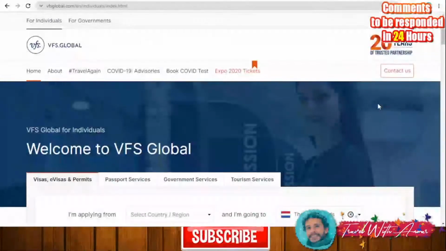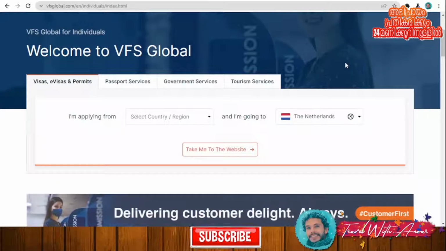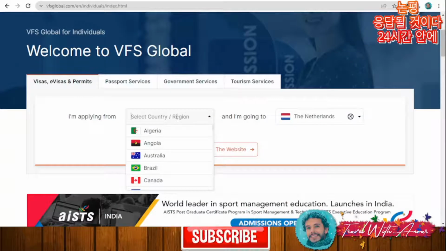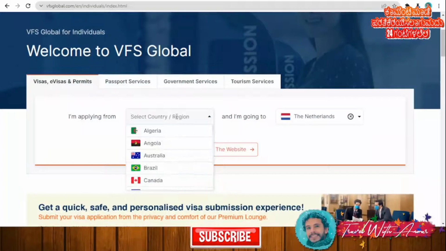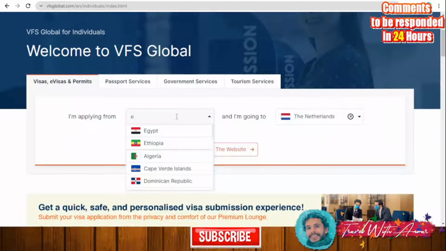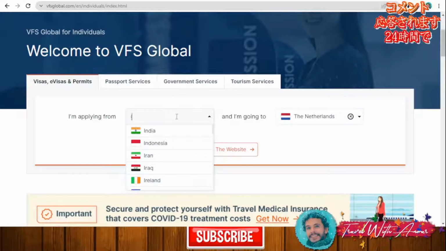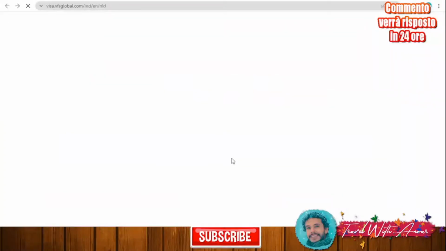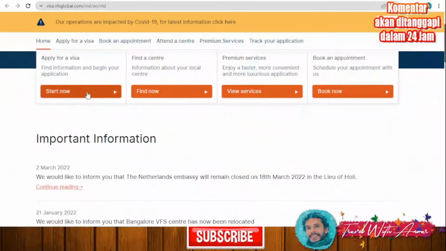So if you are trying to apply for the Netherlands visa, then the VFS Global office is what you need, because they have offices almost everywhere: Algeria, Brazil, Angola, Canada, India, Pakistan, Philippines, Indonesia, Egypt, almost everywhere. So first you'll have to choose your country. Let's assume you're applying from India. Then take me to the website, and here, once the website opens, click start now.